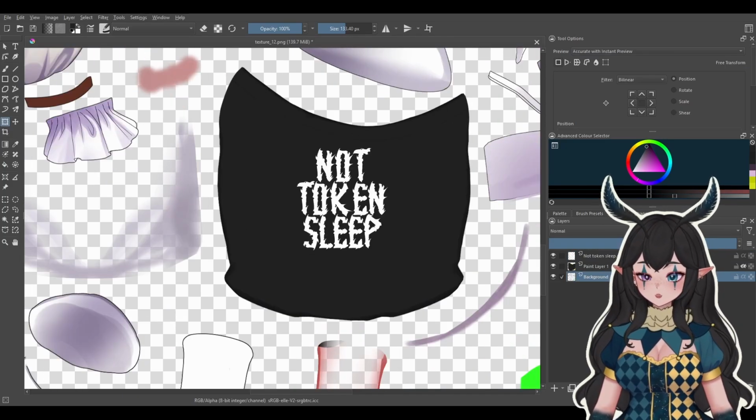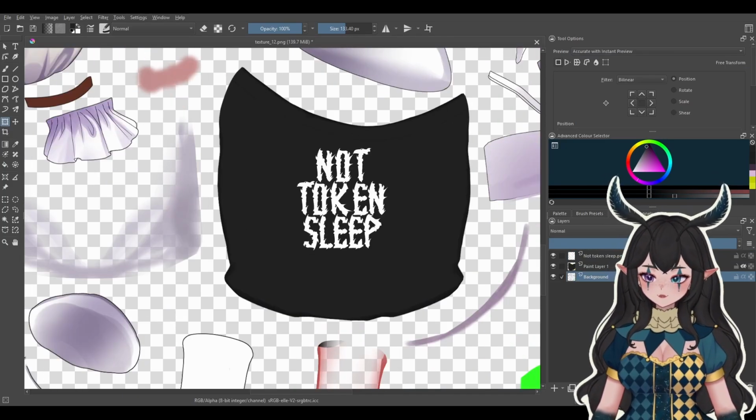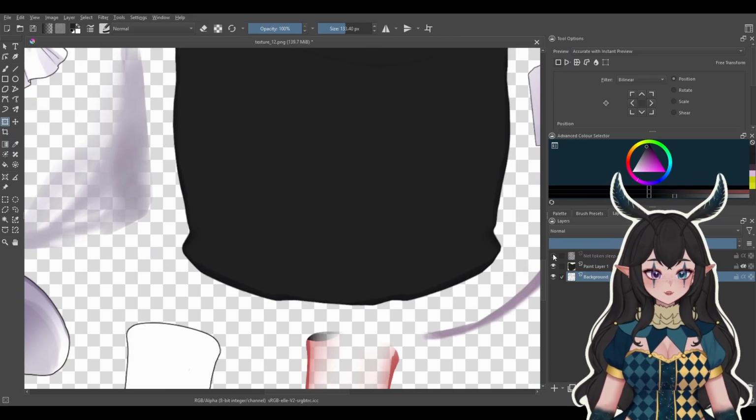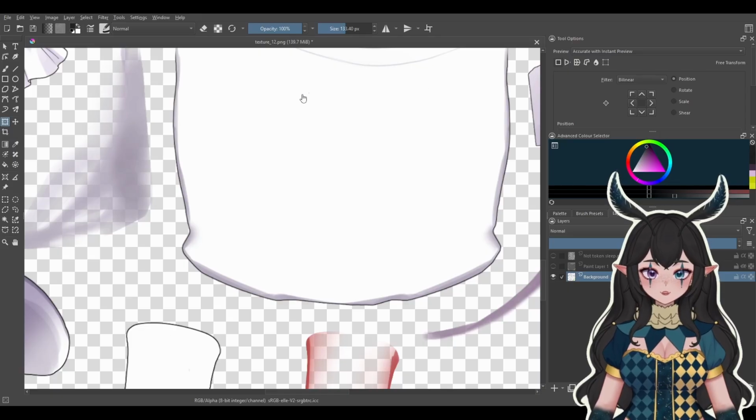But I'm going to show you a way on how to up your texture a little bit better. Say for example, you wanted a bit of a ripped t-shirt effect. We can now remove these layers and bring up the base texture.